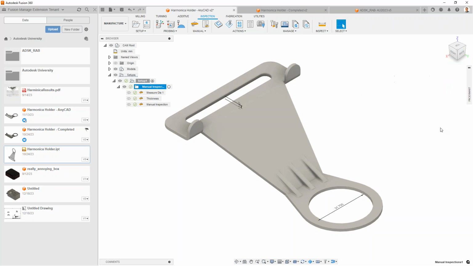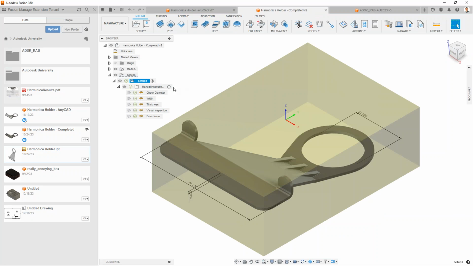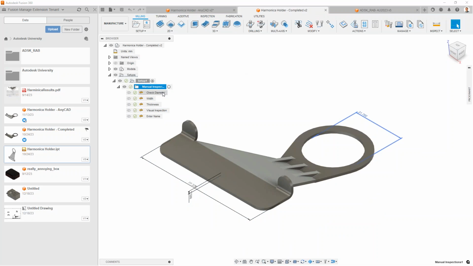Capture. There we go. So you can see it keeps adding to that. Now, if I want to record the manual inspection, I'm going to get out my part here, and I'm actually going to grab my digital calipers quick. Okay, let's go over here to completed. So here is a manual inspection. I have check diameter, width, thickness, visual inspection, and a name entering.